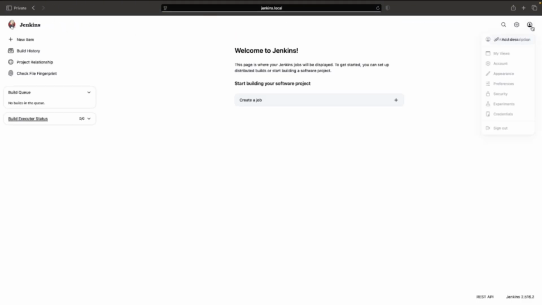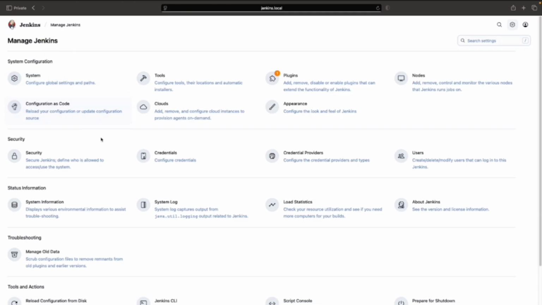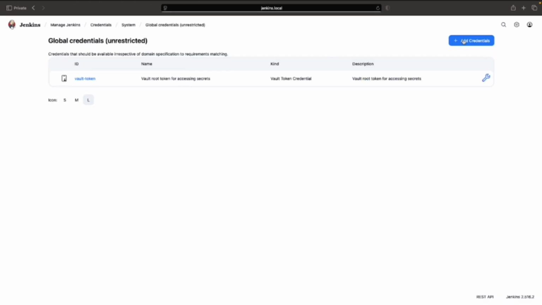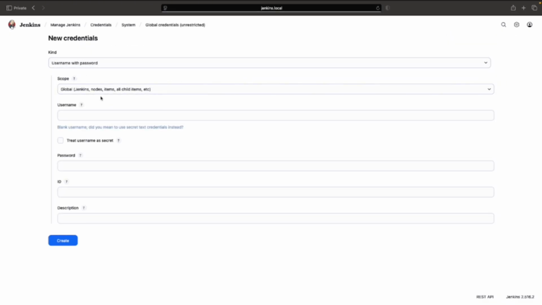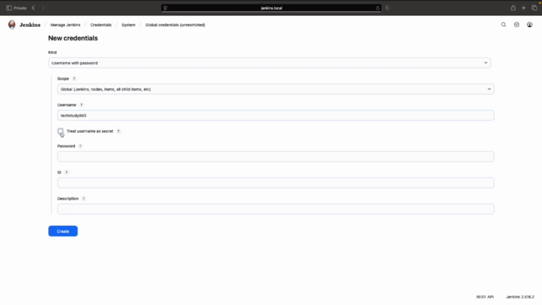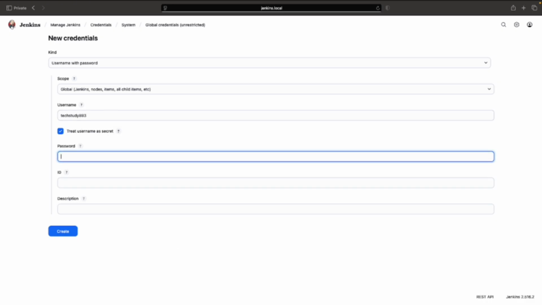Okay, in Jenkins, if I go to Manage Jenkins, we have an option to add credentials, where we already added the Vault token. Now let me add another credential, username and password. This is my username. I'll treat this as secret when it comes to output. Then password.